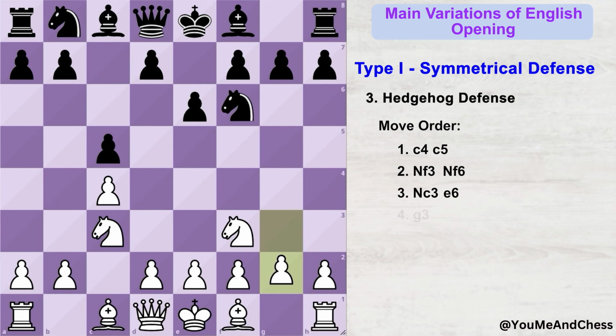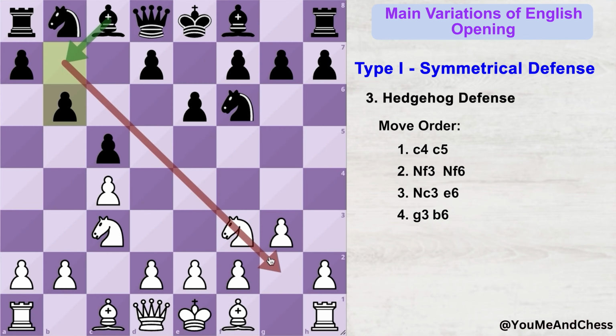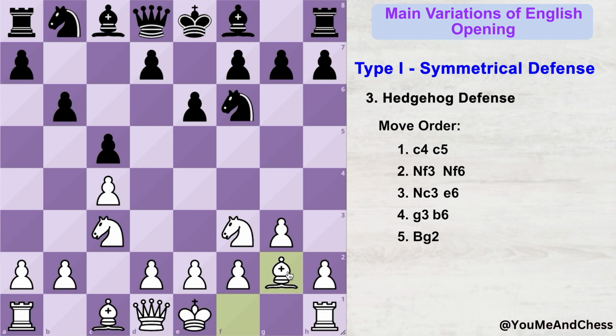White now plays g3, preparing to fianchetto his bishop. Black now, instead of playing g6, he now plays b6 so that he can fianchetto his light square bishop and take control of this light square diagonal. White plays bishop g2, taking control of this diagonal. Black plays bishop b7, taking control of these diagonals.